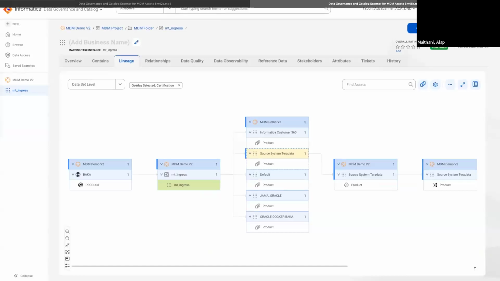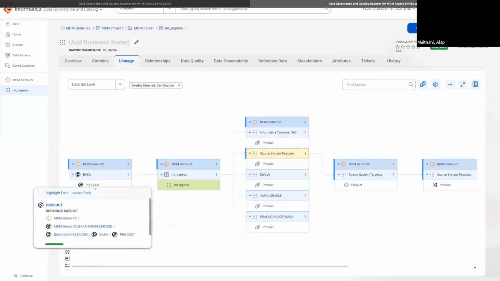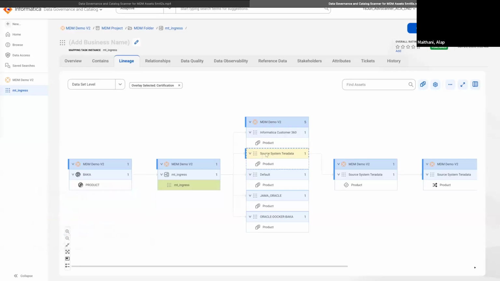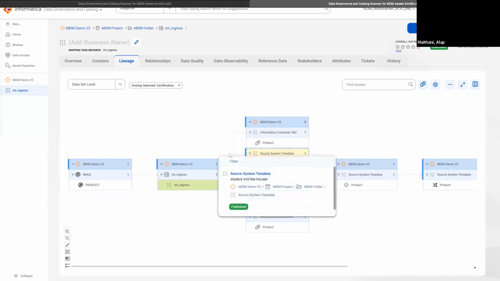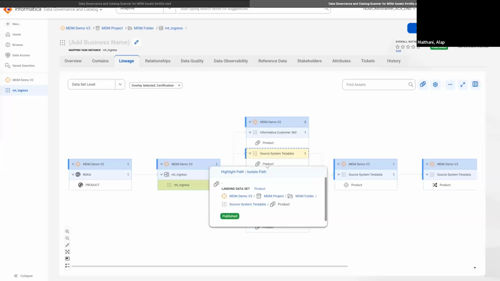Let's review an example of scanned mapping task lineage. The catalog scanner captured the MDM job execution invoking an ingress mapping task to read an external product table using a connection, ingressing the data to the Teradata source system, in the product business entity landing dataset in MDM.